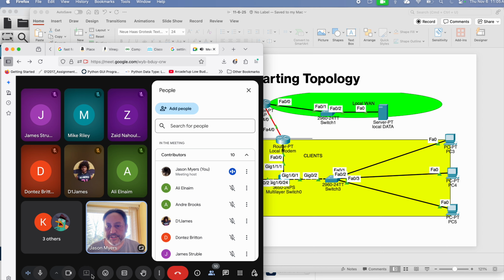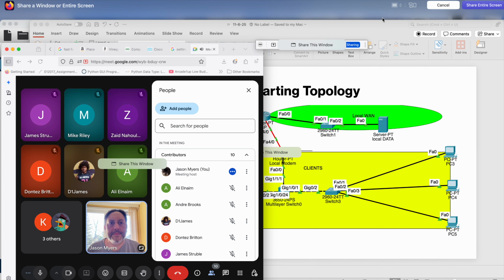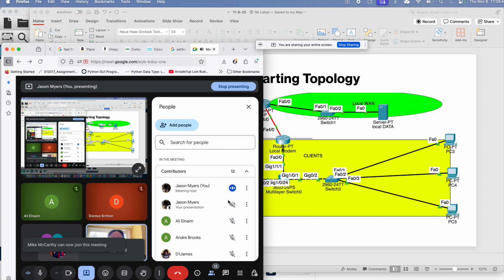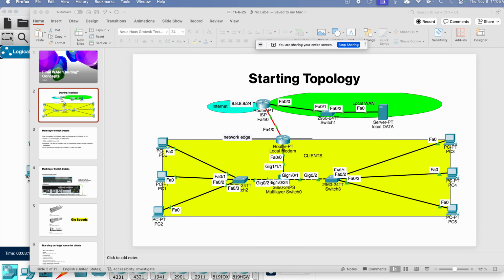Let me go ahead and share my screen. And if I get interrupted, it's because I have to admit more and more people. So hopefully you can see my screen.